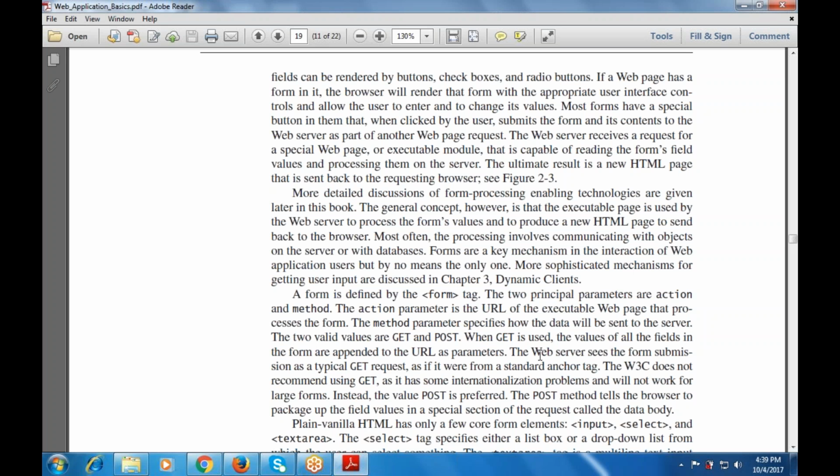Whenever GET is used, the values of the fields are appended to the URL. That means they are carried at the end as a parameter. The web server sees the form submission as a typical GET request, as if it were a standard anchor tag. W3C does not recommend using GET, as it has internationalization problems and will not work for a larger form. Instead, the value POST is preferred, and this method tells the browser to package the field values in a special section of the request, the data body.